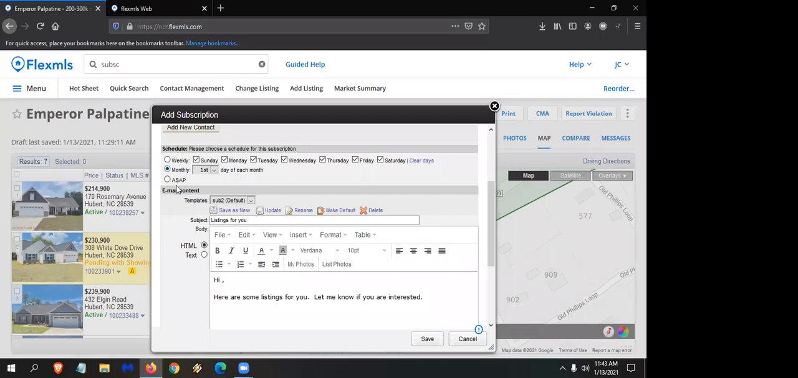But for a new client, we're always going to do either weekly or ASAP. ASAP is what it sounds like. Now, if you set this up, your client's going to receive an email. New listings will be about 10 minutes. Price changes and status changes about 2 to 5 minutes.